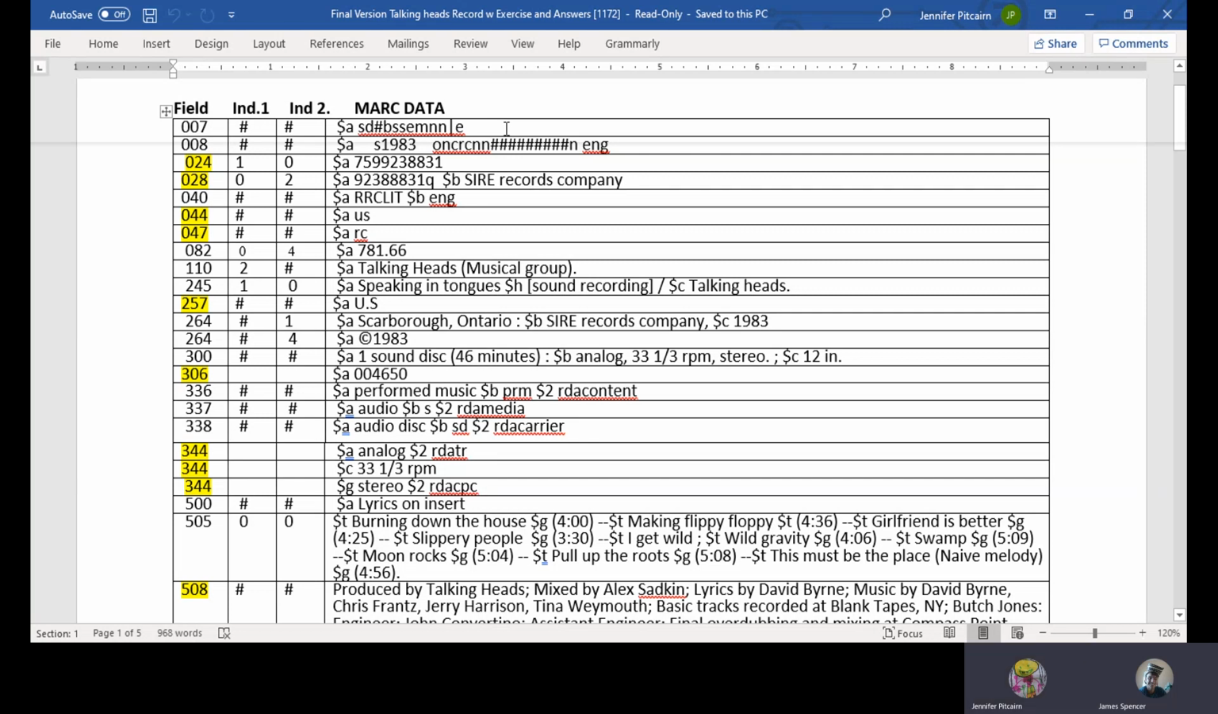For the physical description, I again consulted OCLC and MARC. In position 00 in the sound recording section, I put S for sound recording. In 01, I put D for sound disc. In 02, I put the number sign for undefined. For position 3, I put B for 33 revolutions per minute. And position 3 is the speed at which the record spins.